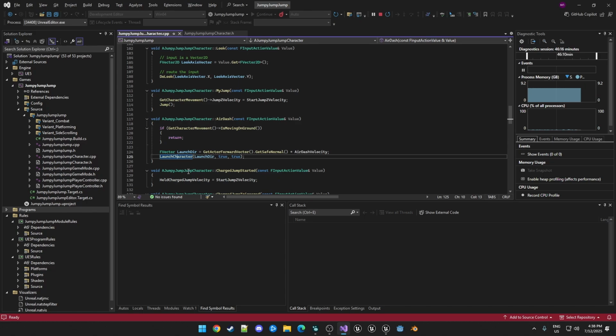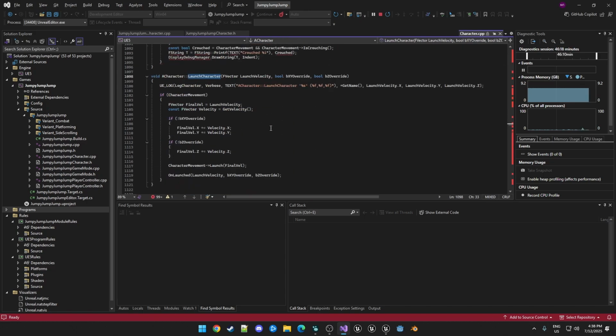If we hit F12 on LaunchCharacter, you can see what it does in here. And effectively what it's doing is it's getting the final velocity from the value we sent in, and then if override is false for each of these, it will add the current velocity before it then calls launch on the character movement. And in there, the end result is just it's setting the velocity to this new value.